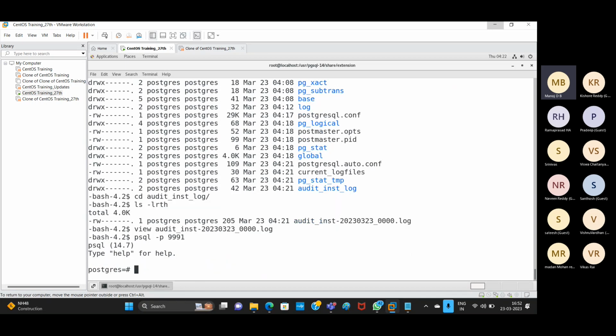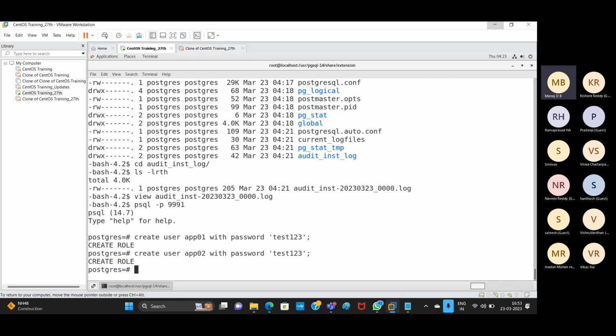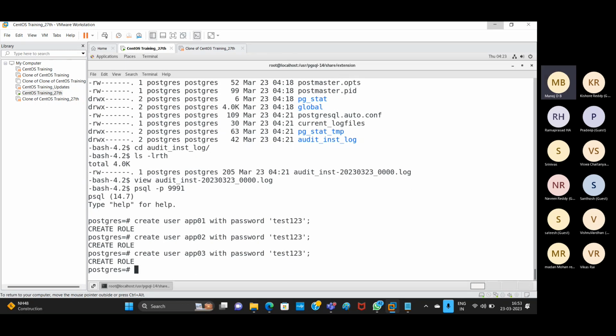If you guys want to set it for the user level, first of all, I will do one thing. I will create one or two users: create user app01 with password test123, and I will create one more user, create app03, and also I will create one more user called app02 and app03.